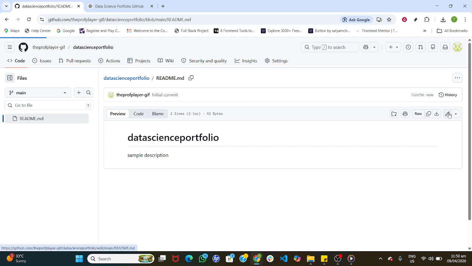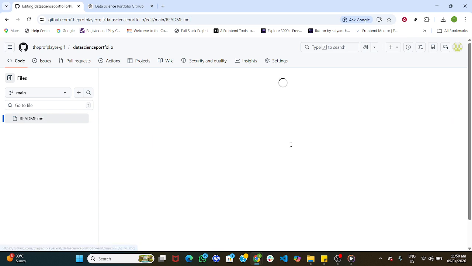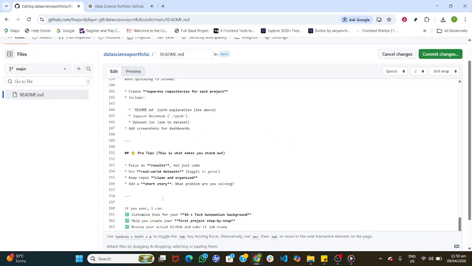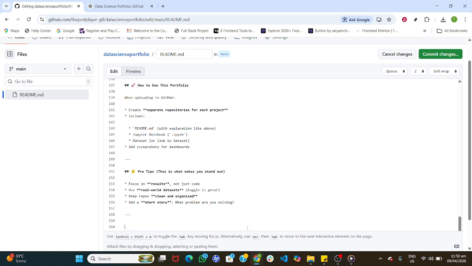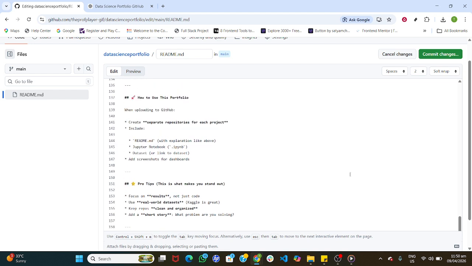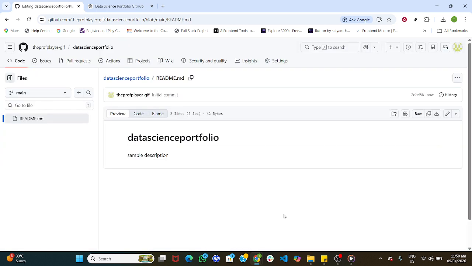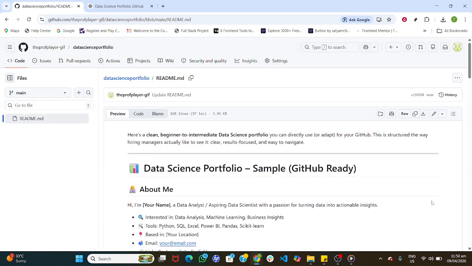When your content looks good, scroll down to the commit area. Add a short message like, "Add portfolio README," then click Commit Changes. GitHub will save your file and take you back to the repository view, where your new README now appears as your portfolio. That's it. You've created a clean, shareable data science portfolio in GitHub.